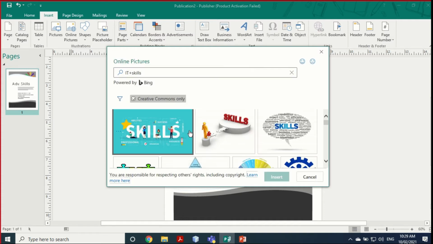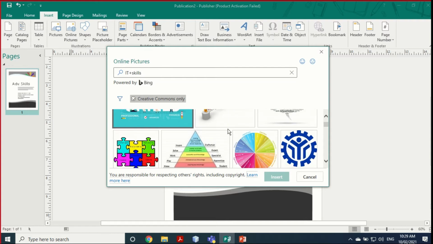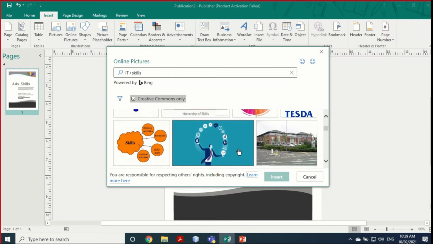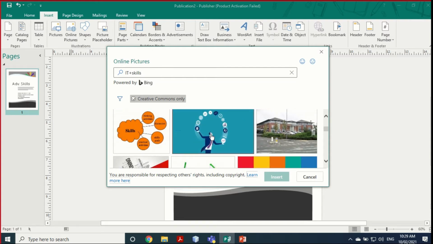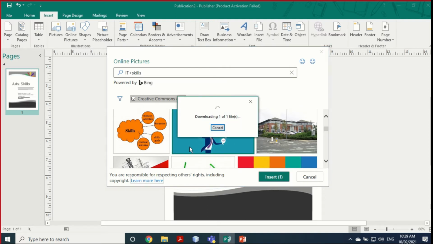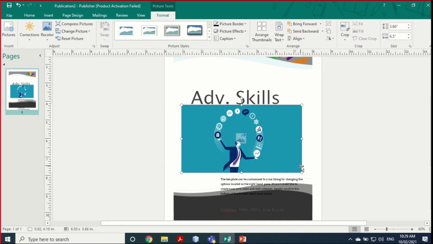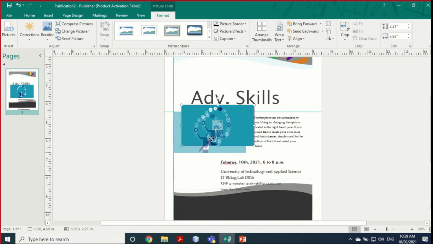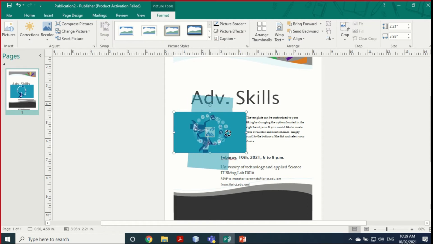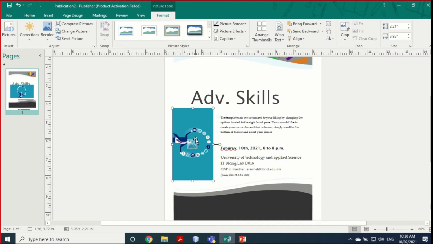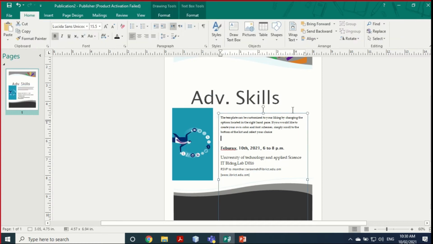Okay, I will take any image, like this one, for example, and I'm going to say insert. It will download it from the internet. I can resize it, and you can rotate it to make it look better, like this. I can put it right here.